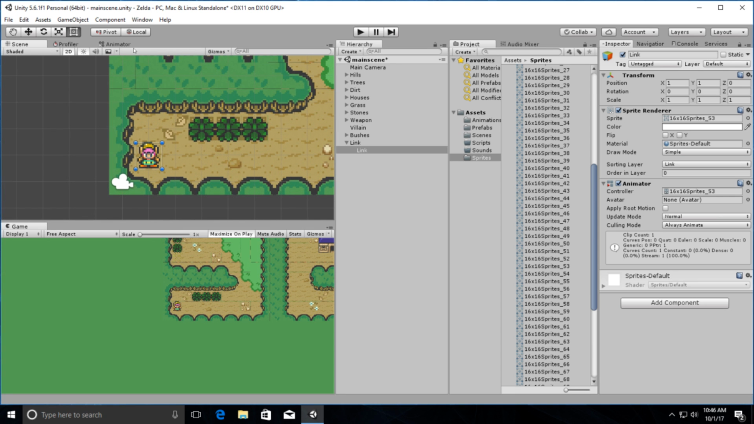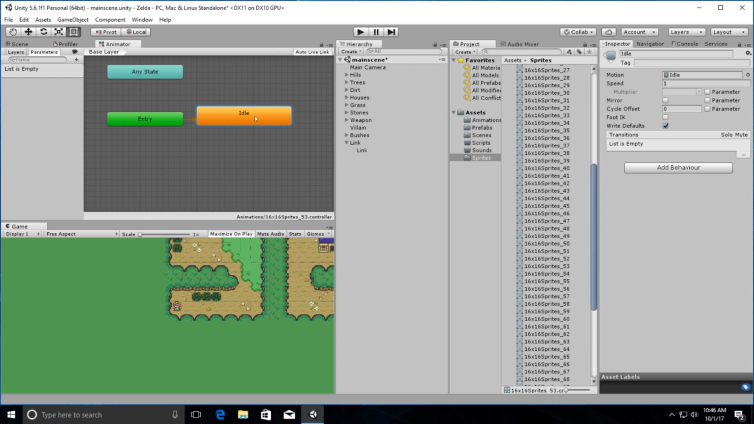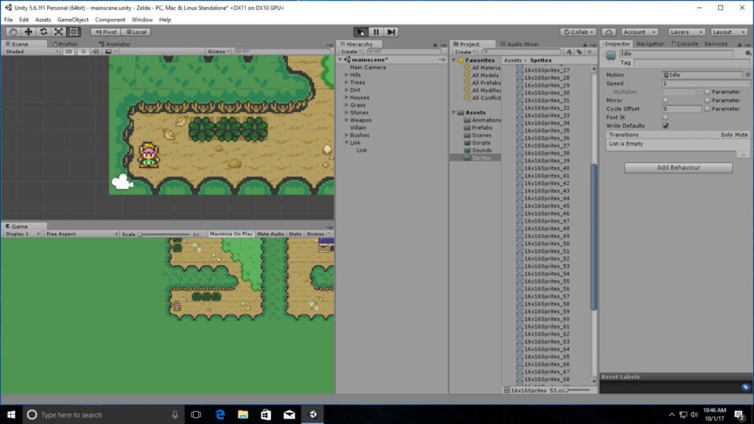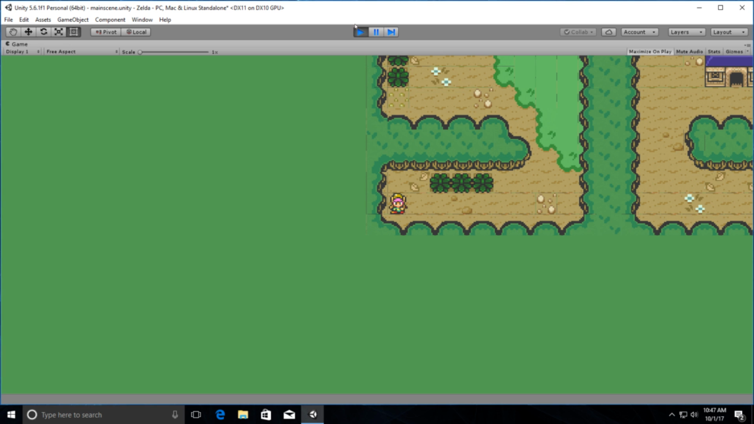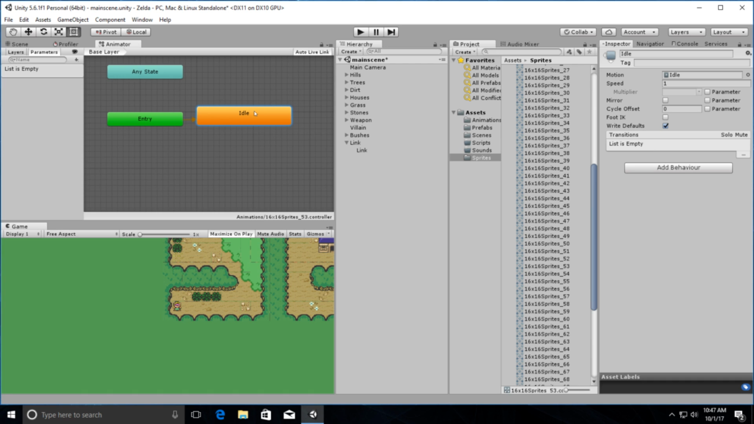Since I have that selected, I'm actually going to be able to change the speed of this, and later on be able to switch between animations. So there is idle. If we play the scene, you're going to see that Link is going to move very, very quickly. See, he's really, really jerky, and I don't like that. So I'm going to stop that. Then I'm going to come over here to the animator, select idle, and drop it down to something in the area of 0.2. I think that will look a lot better, and I'll leave everything else set exactly as it is.